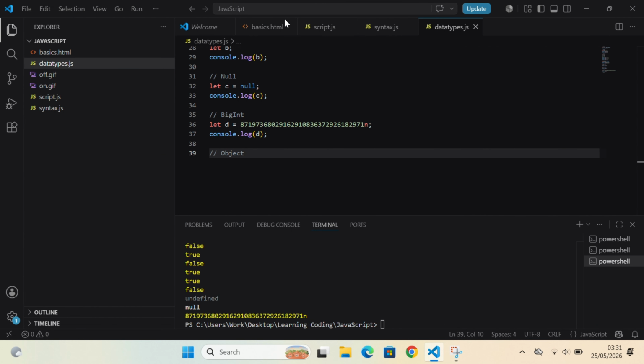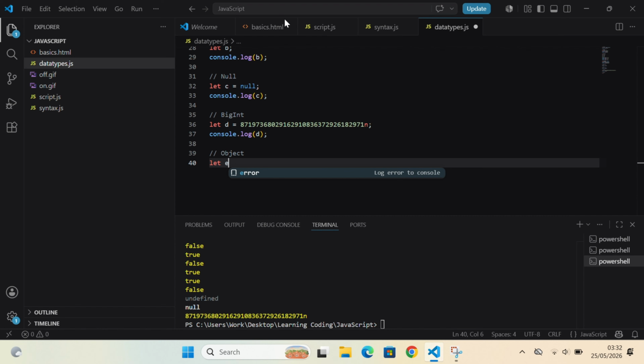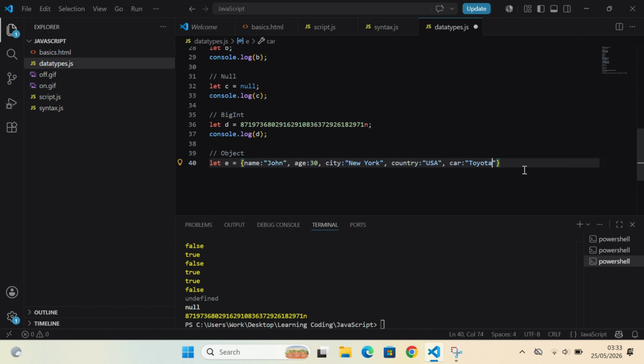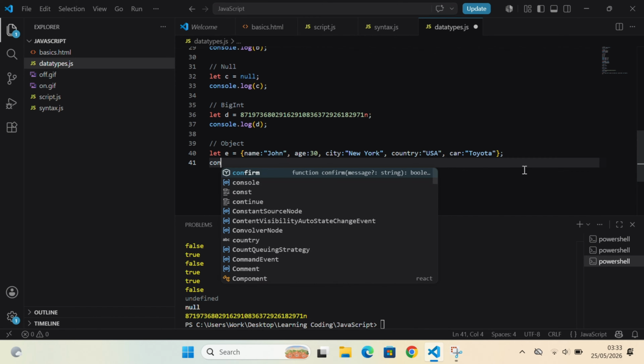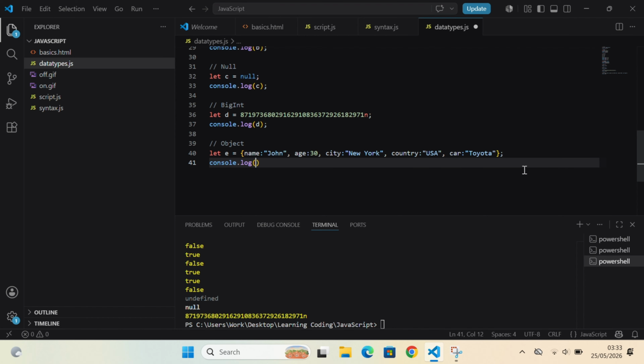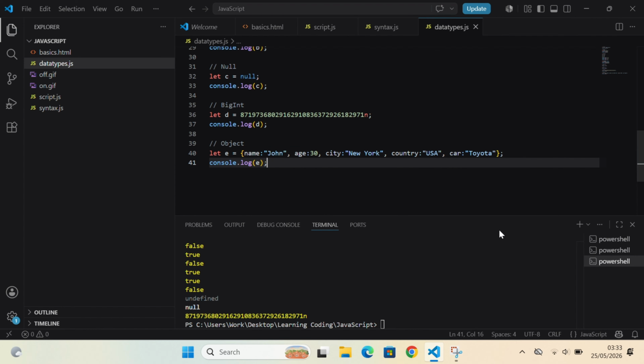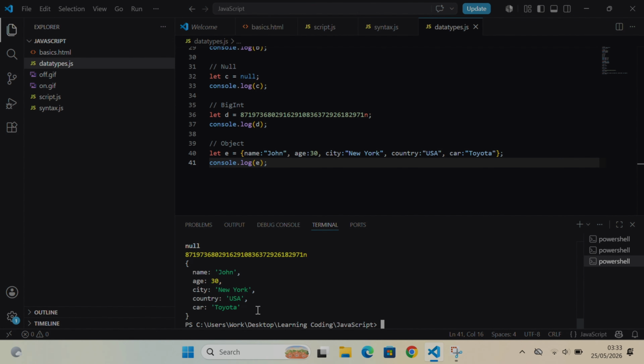Let me show you how to use the object data type. First, I will declare a variable called e and add the curly braces. Inside the curly braces, objects store information as properties. Each property contains a name and a value separated by a colon. Each property is separated by a comma. On the next line, I will type in the expression statement. Finally, I will save the changes, go back to the terminal, and run the file. The output displayed in the terminal is the name and the value of the properties.